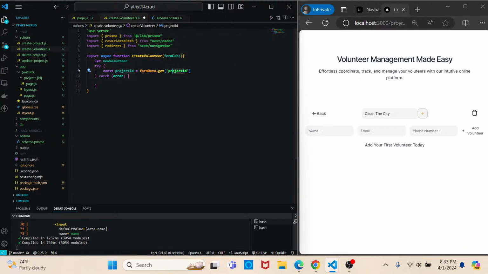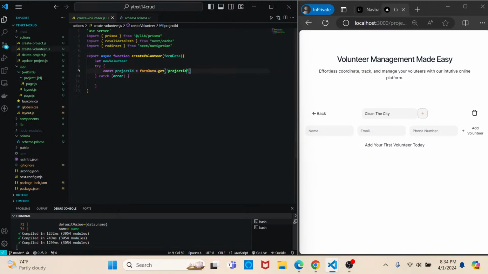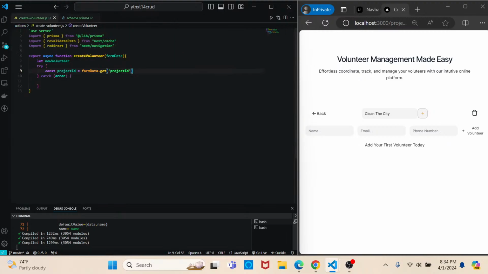I said I've had a long day. I want to minimize as many errors as possible. So I'm going to paste it into this variable, into the get, and I'm also going to go back to the form and paste it into the name and ID that's hidden, just to make sure it's correct. And we'll hit save, close it out.